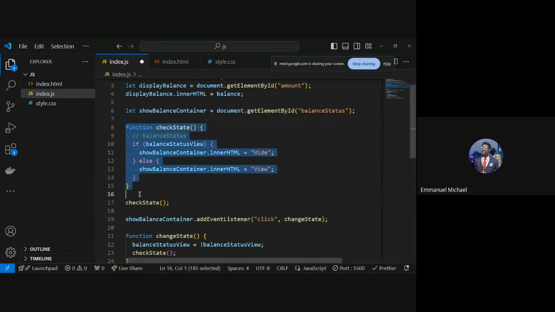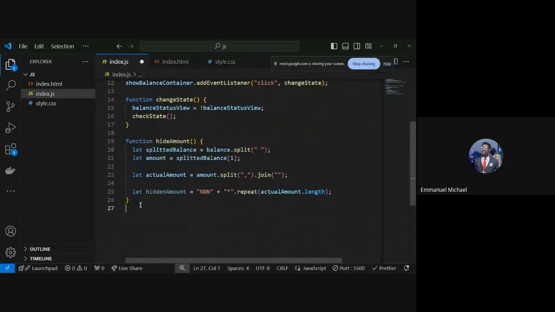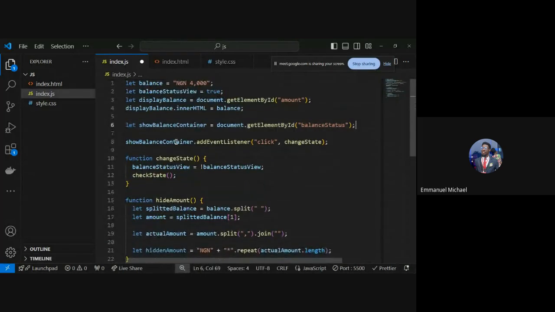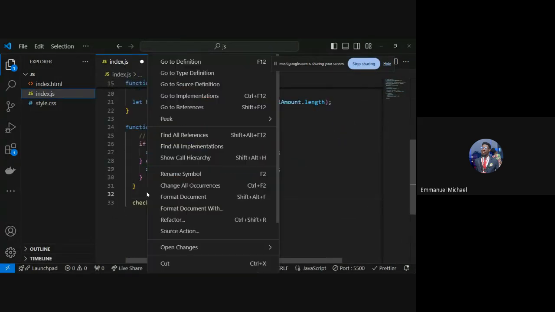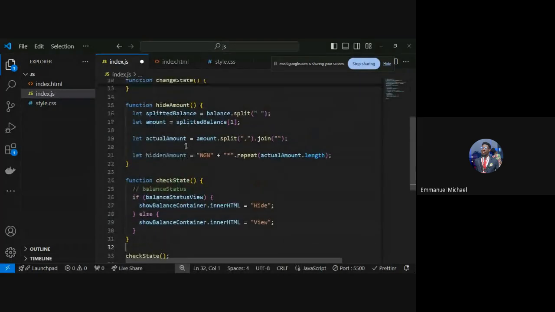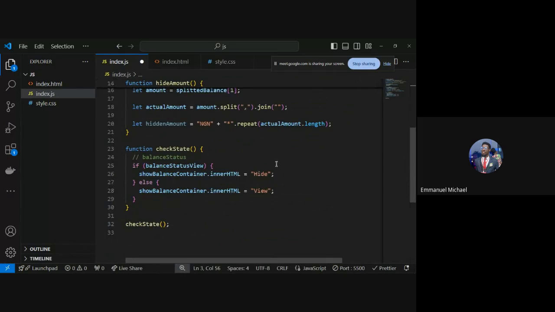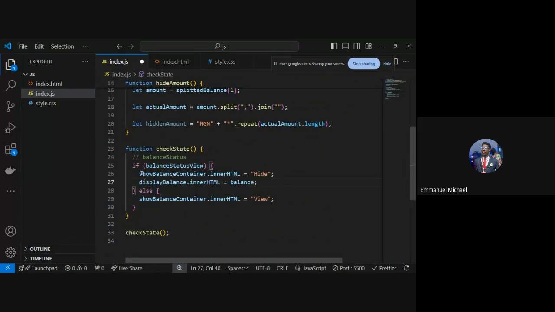So I'm also going to have to bring this guy down, because this guy is becoming an important part of what I'm doing here. I'm not going to attempt to hoist this function. I'm just going to bring it down also, so the function can actually run after it has been declared. So this particular guy that has balance, I'm going to also move it from here and bring it down here. So when show balance, when balanceStatusView is true, what shows here is the actual balance. But when it is false, what shows now is hiddenAmount.